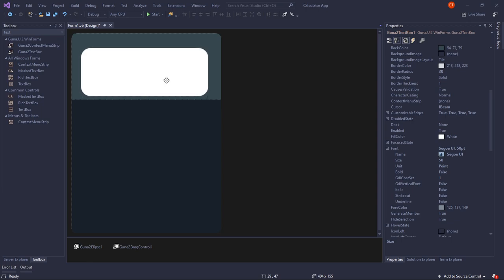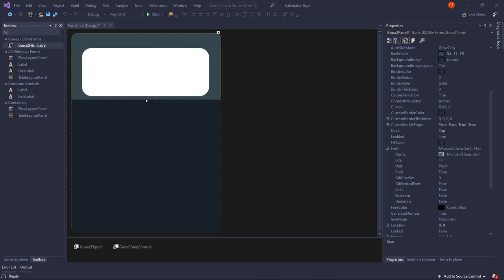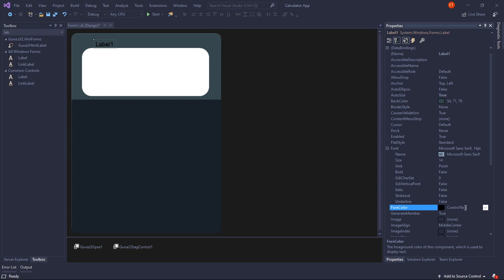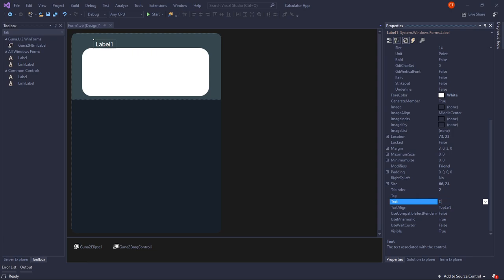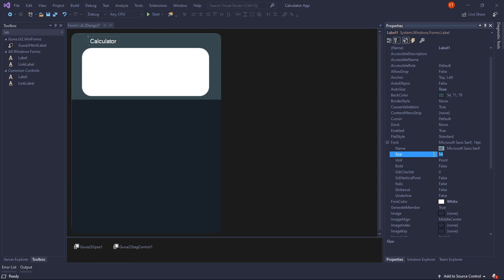Okay, so this is kind of okay now. All right, good. Now let me drop a label on this form and say that have the title, change the color to white, change the text property of this label to calculator. I didn't spell that well. All right, so calculator, and change the font size to maybe like 16, maybe a 20, and then the bold property should be set to true.